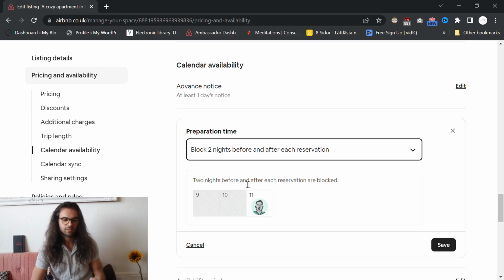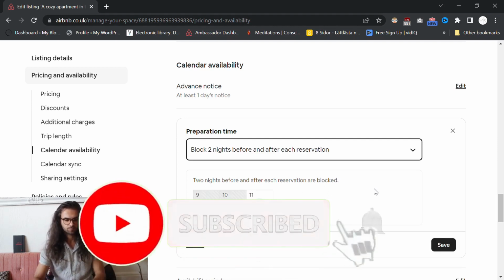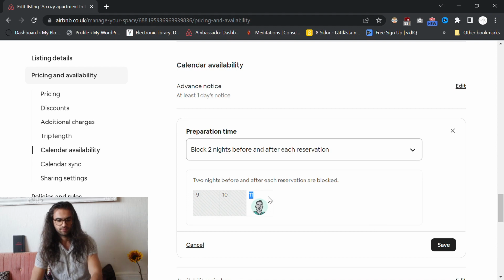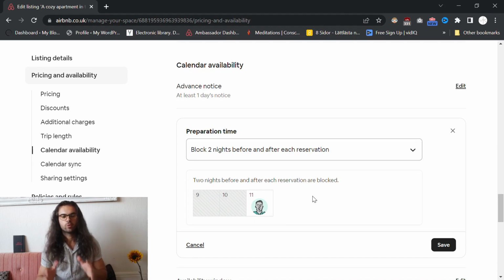And this is fantastic, because when you click this, again, if a person books, let's say, only the 11th, as shown here, 9th, 10th, 12th, and 13th will be blocked. So that means you will have 4 days just for yourself if the person is coming on the 11th. Let's assume that you have a high cost rental.